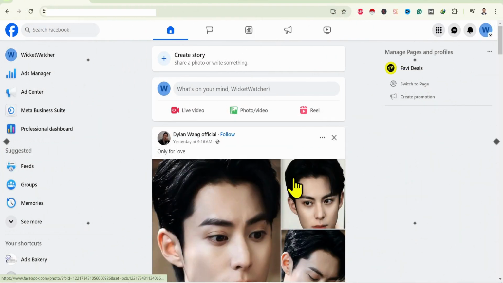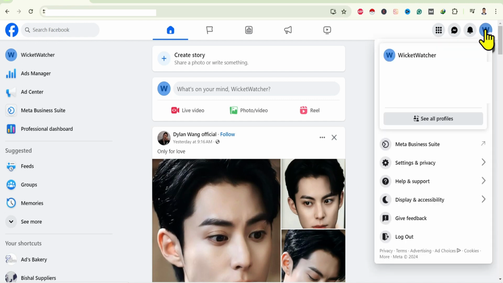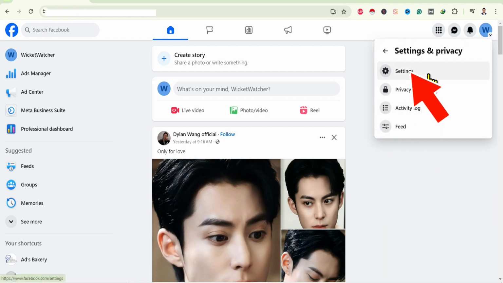So let's start. First of all, you can see I'm here in my Facebook page. Now to turn on dark mode, first of all click on this icon of your account. I'll click over here and then go to settings and privacy. Click over here and after that click on these settings.